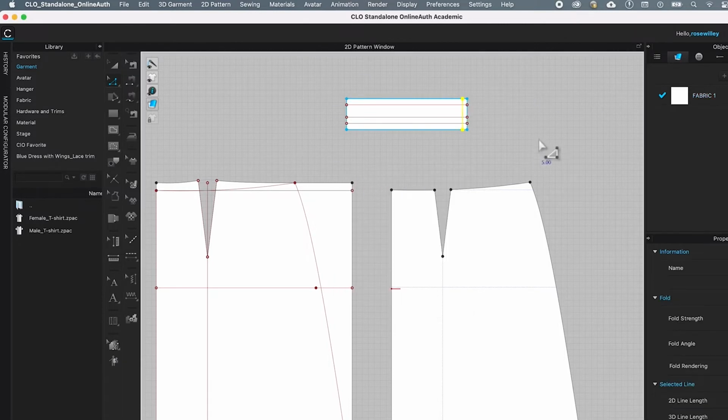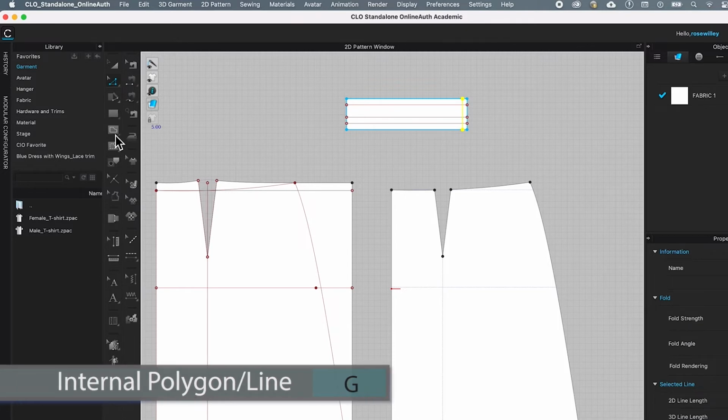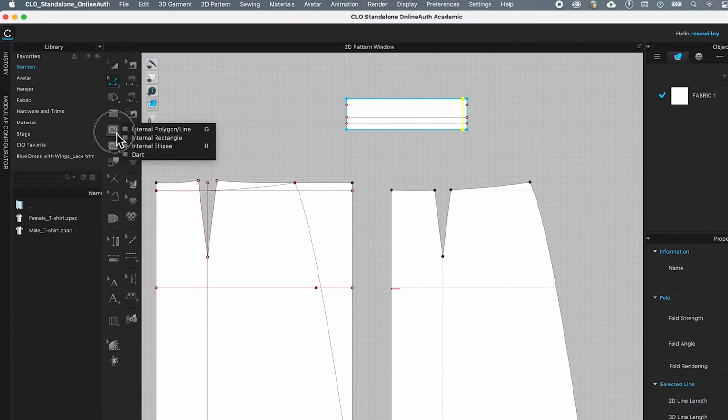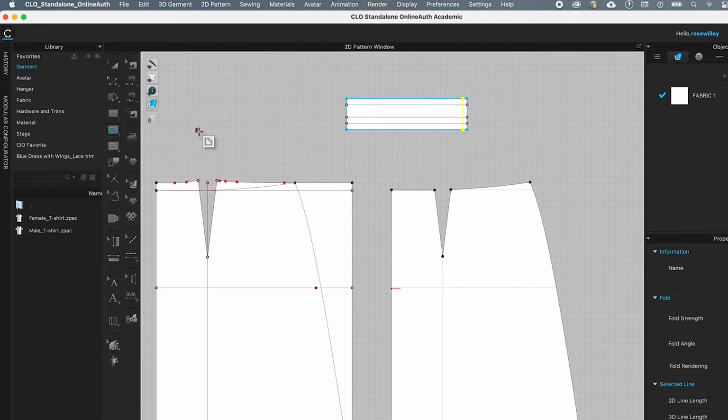So after we create 4 internal lines for a skirt waistband, next I'm going to show you how to connect from one point to the next to form this perfect waistband for the skirt, okay? So to connect one point to the next, I'm going to use the internal tool right over here in the toolbar. You come over here and click on this internal icon and then hover the mouse to the right and then select internal polygon / line tool.